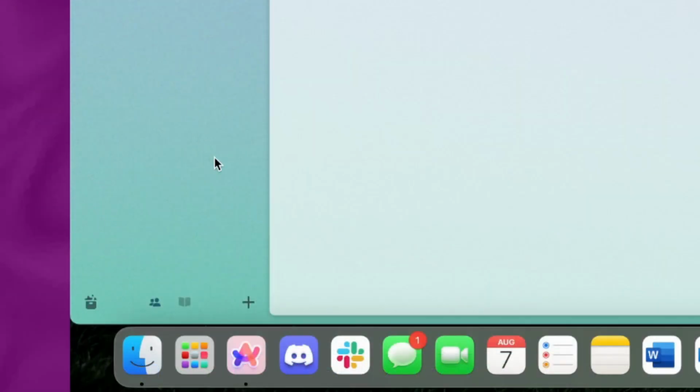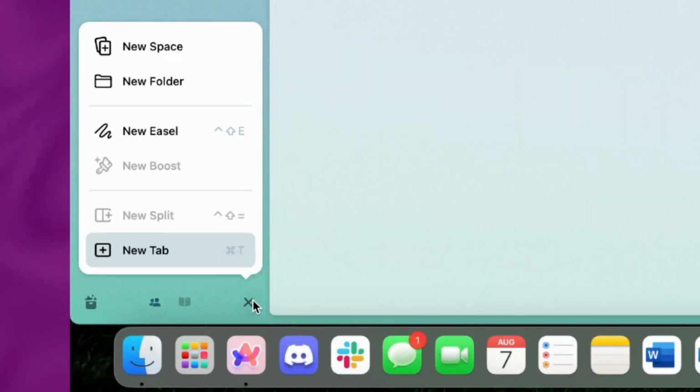If we navigate to the lower right hand corner of our space, we can click on the plus sign to see a few options. Now, aside from the obvious things like opening a new tab or splitting tabs, we have the ability here to create a new space or folder, and more interestingly, create a new easel or boost.